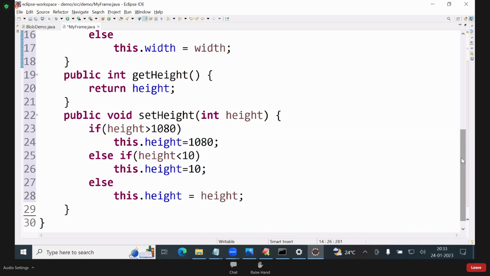Is it over? See, now if you want to store greater than 1920, it is not possible because width is a private variable. You can access it through the setter method, and the setter method will not allow it. This type of binding is called encapsulation. It is fully encapsulated, 100% encapsulation. This type of class is called a Java bean.